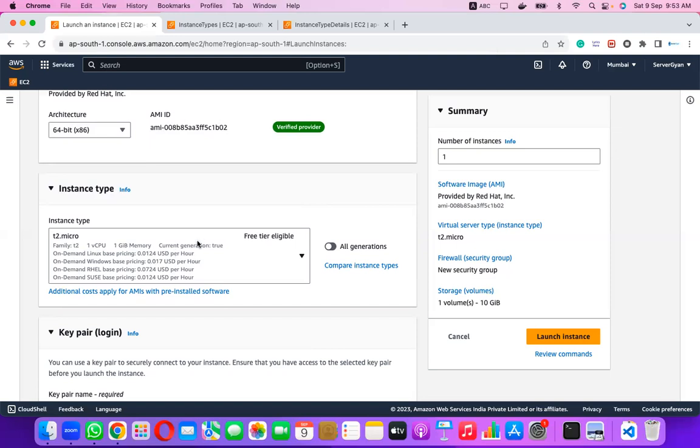But if I select any other type, the price of that machine is displayed here, showing how much I will be charged per hour in order to run this machine. So based on these charges, it will be somewhere around $8.5 per month if I utilize one vCPU and 1 GB of RAM, and up to 30 GB of storage.